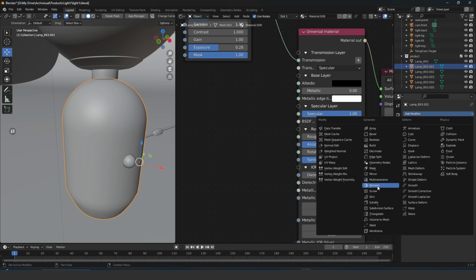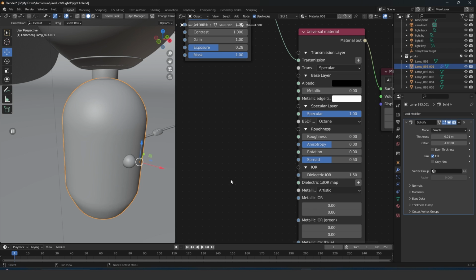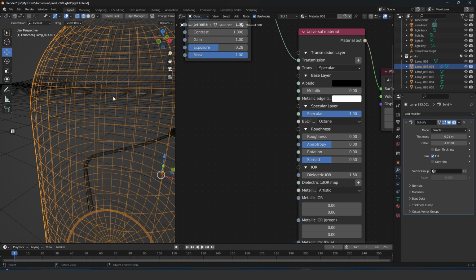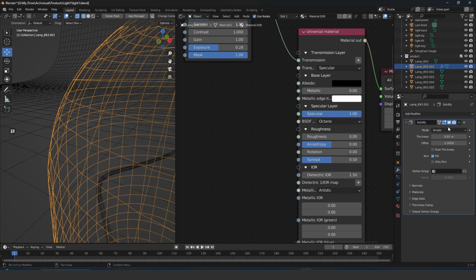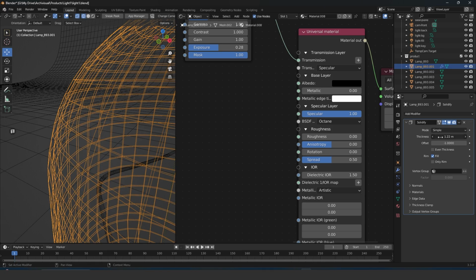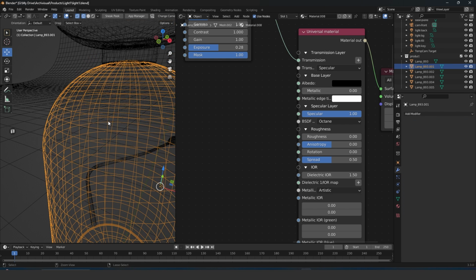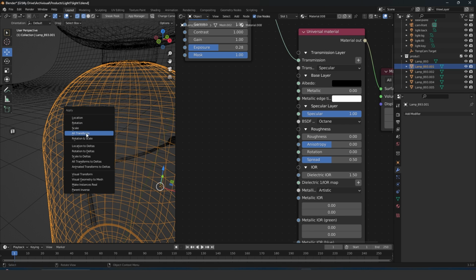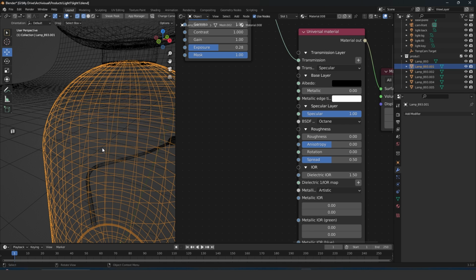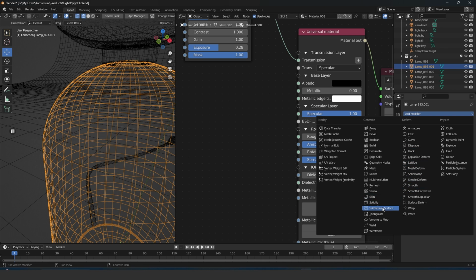All right, so what I'm going to do is add a modifier. Let's add the solidify modifier. All right, so let's see. Let's increase it a little bit. Yeah, something like this. Let me delete this. One important thing here is to always apply all transforms. All right, so I'm going to apply it, and now I'm going to add a solidify.